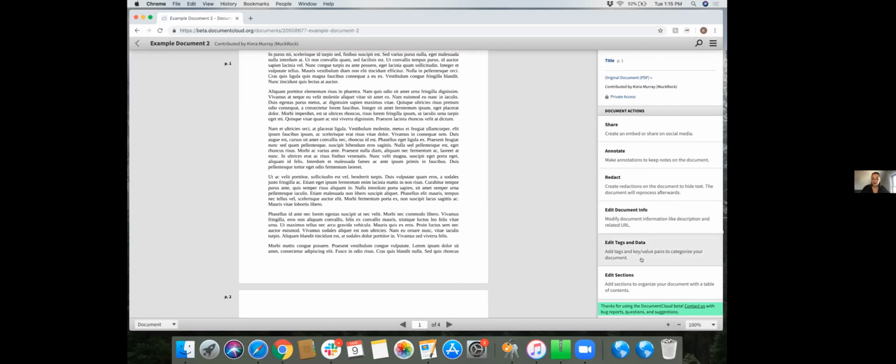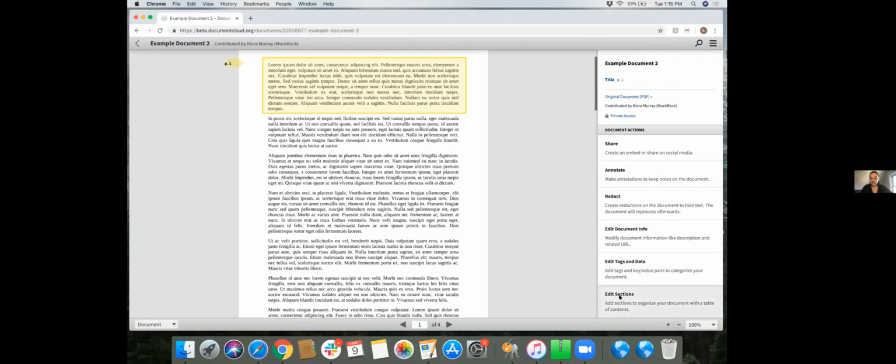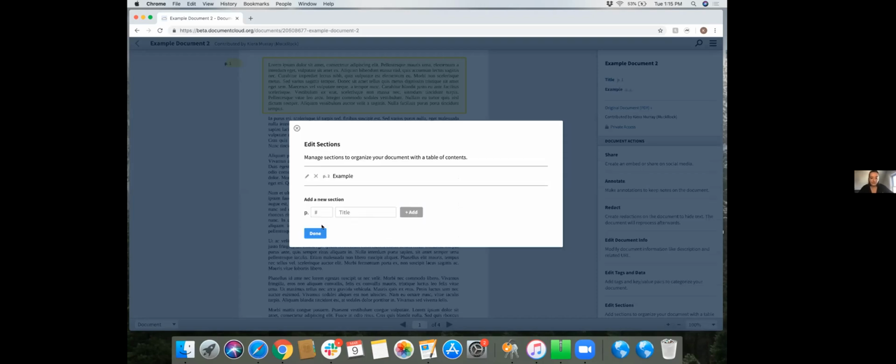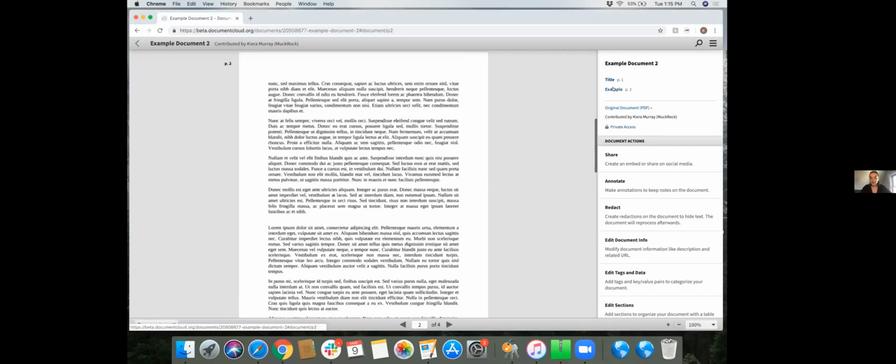There's also an edit section option. What this does is create a table of contents and makes it easy to navigate around a large document when the information that you need is on a particular page or in a particular section. So for this one, I'm going to create a section that starts on page 2. Once I confirm those, it shows up here and I can click on that to easily hop around this document as I need to. And it also shows up here with all of your annotations that you've added. So anything you add here will show up here on the right.